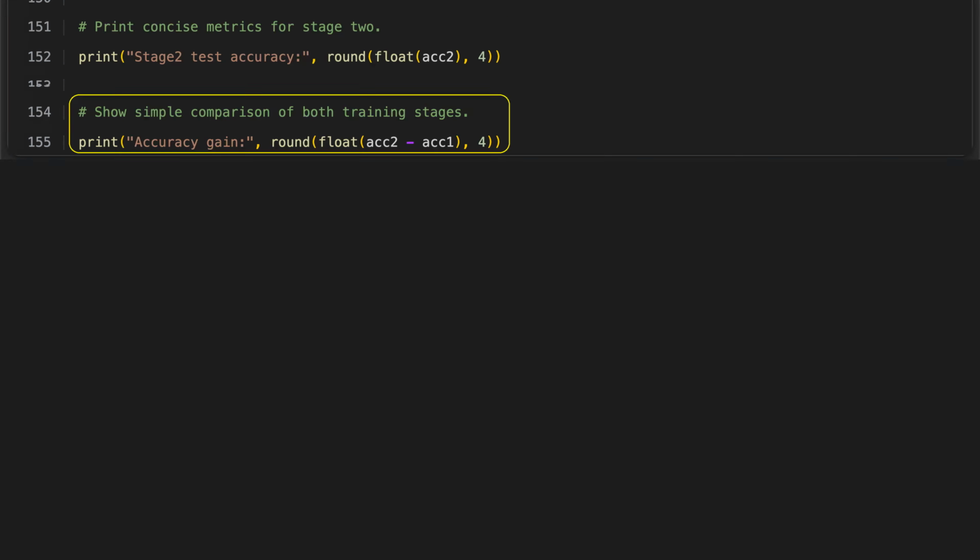The code compares the model's accuracy after the first and second training stages by subtracting the first accuracy from the second. This difference is called the accuracy gain and shows how much performance improved during fine-tuning. The value is rounded to 4 decimal places for clarity and then printed, giving a quick view of the benefit from the second training stage.